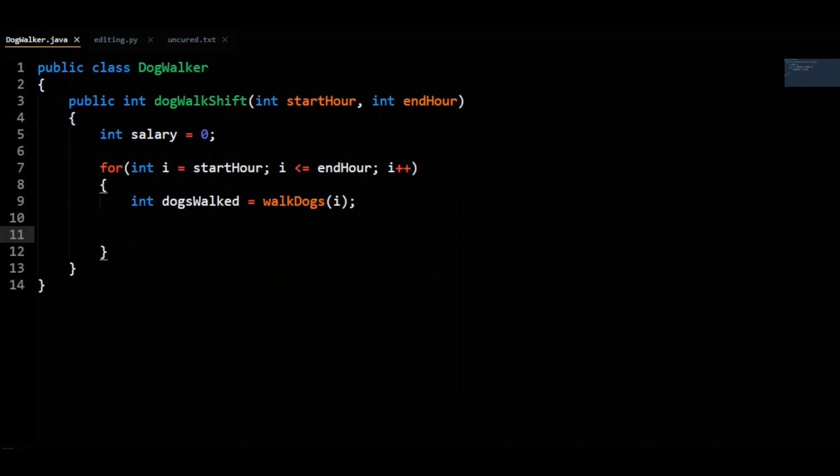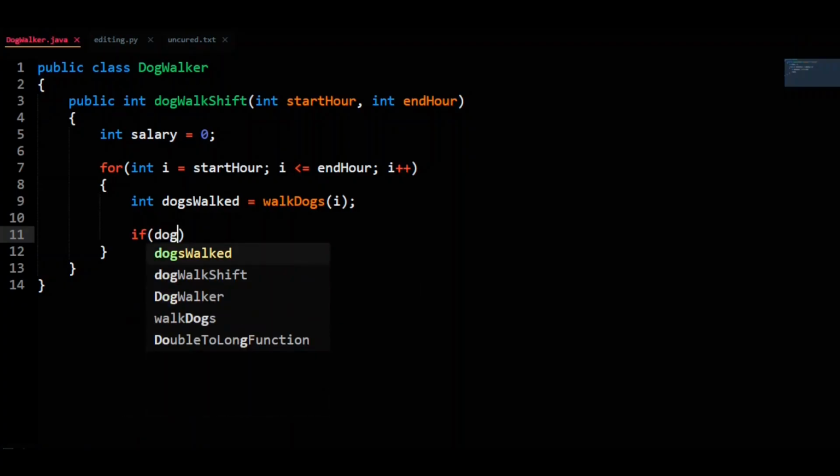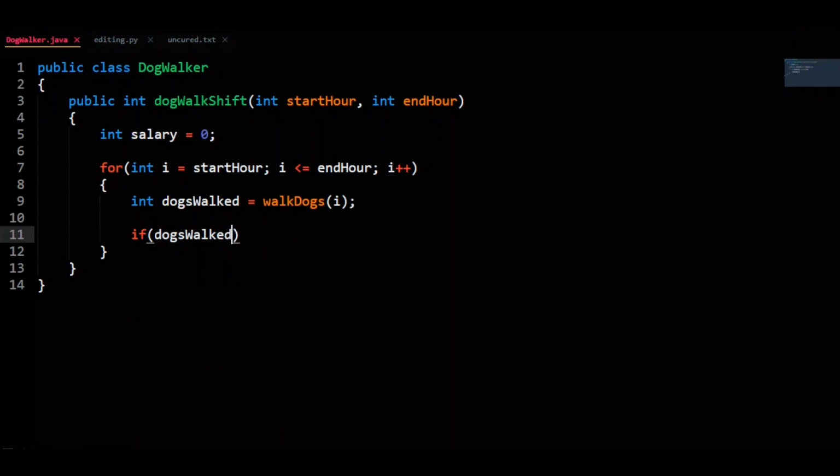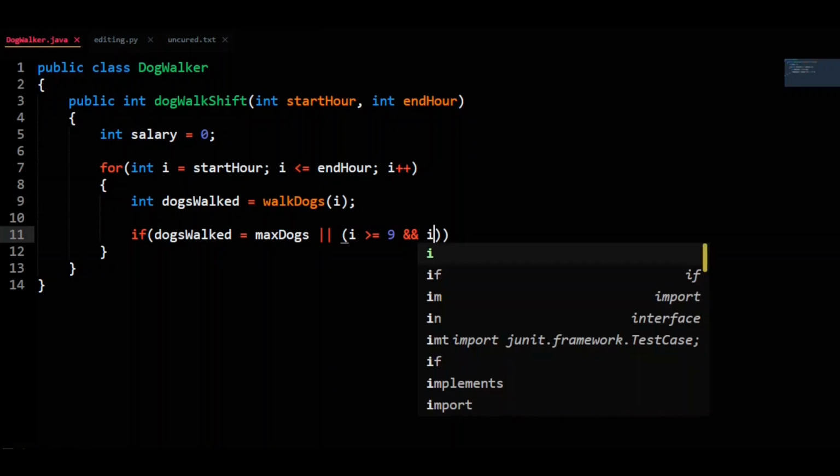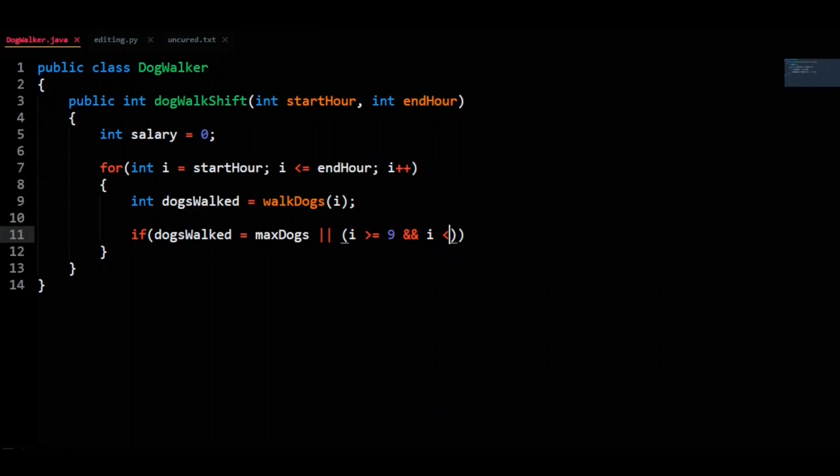If the number of dogs walked is equal to our max number of dogs, so if dogsWalked equals maxDogs, or the current hour is between 9 and 17, so or i greater than or equal to 9 and i less than or equal to 17.